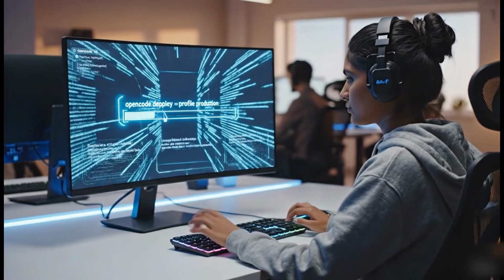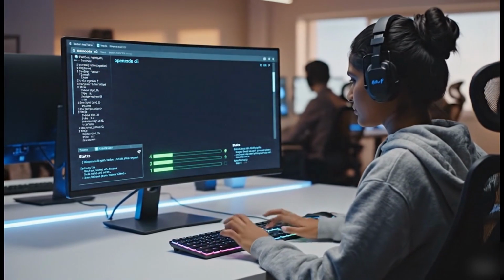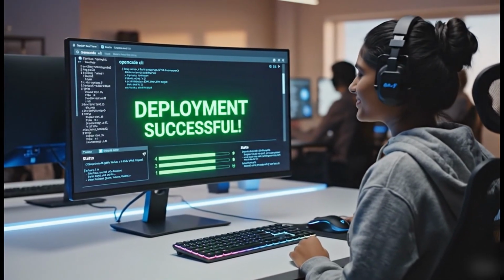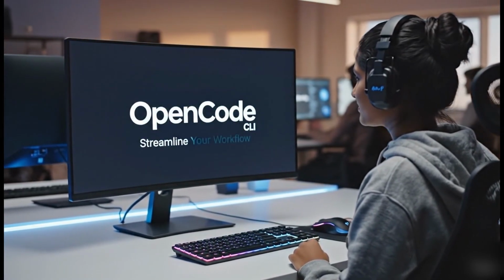Hey guys, in today's video, you will learn to completely automate your project setup and launch a fully functional server from scratch using the OpenCode CLI.